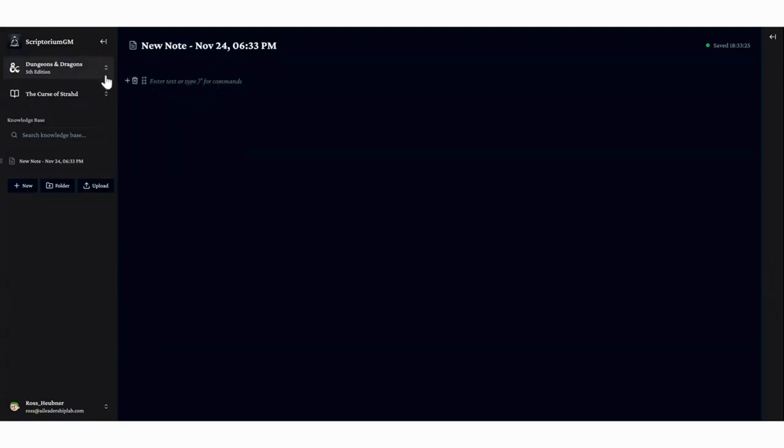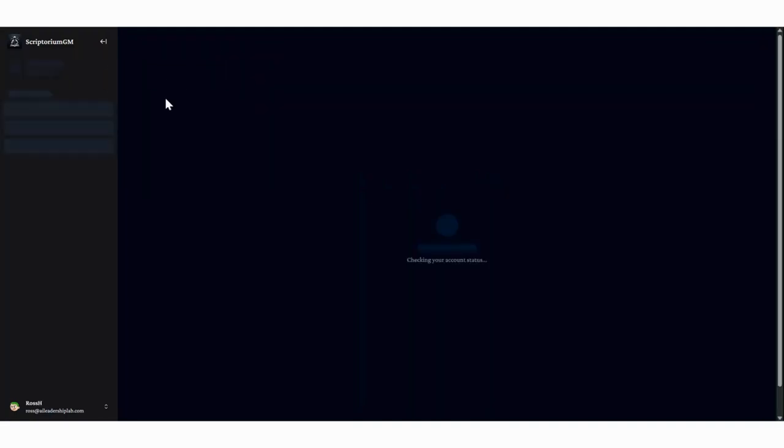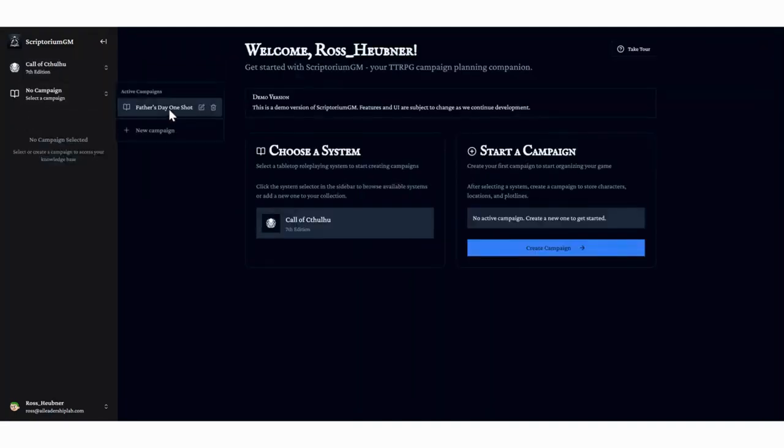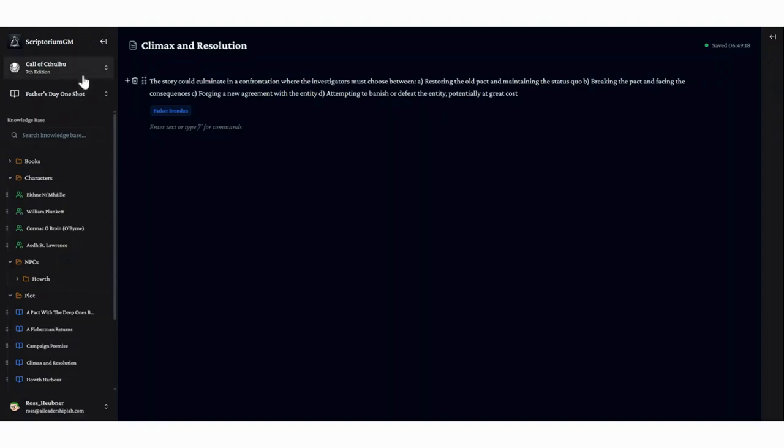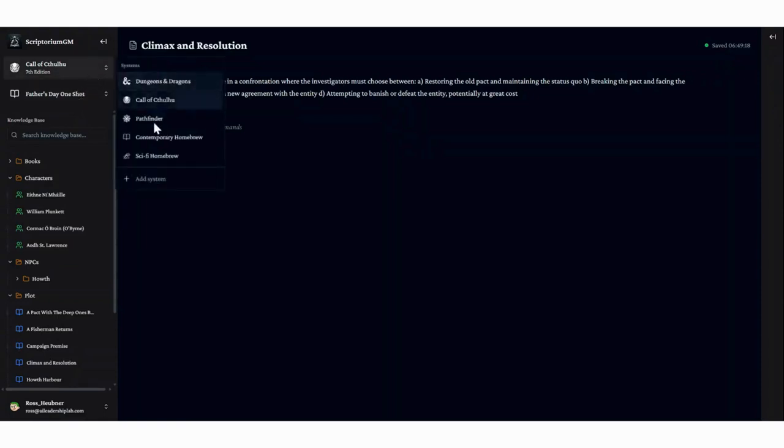It's also possible to change complete systems and store any campaigns within a different system. For example, if I want to switch to one of my Call of Cthulhu campaigns, I can very quickly do that. It allows me to look at different one-shots I've created for each system, or different campaigns that I'm running at the same time for every system that I've activated in ScriptoriumGM.